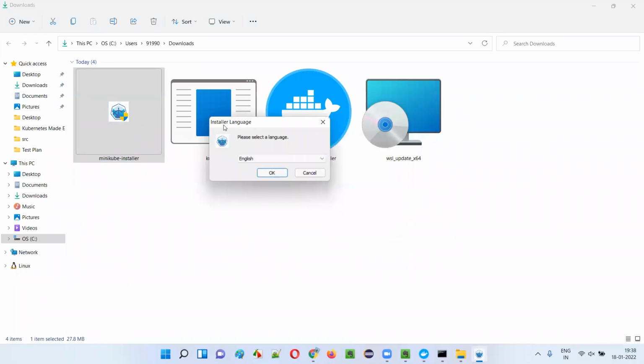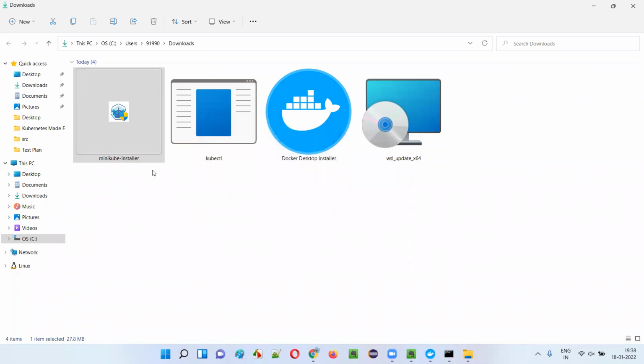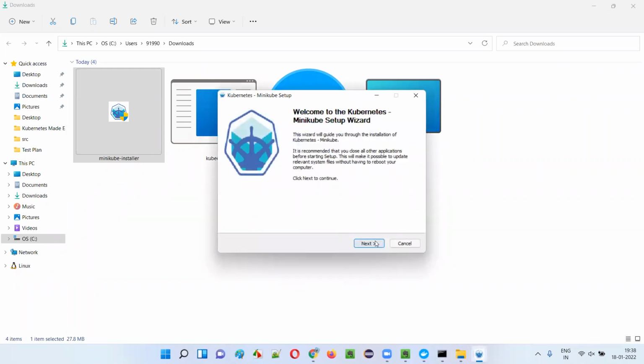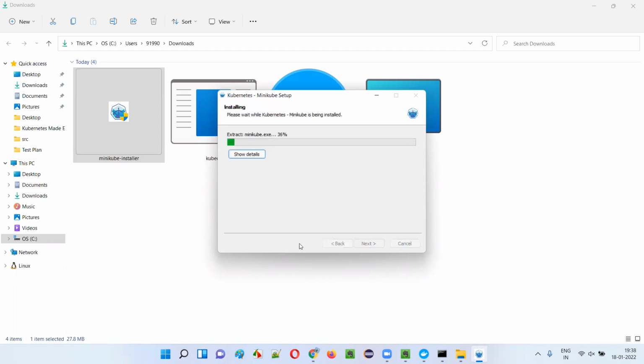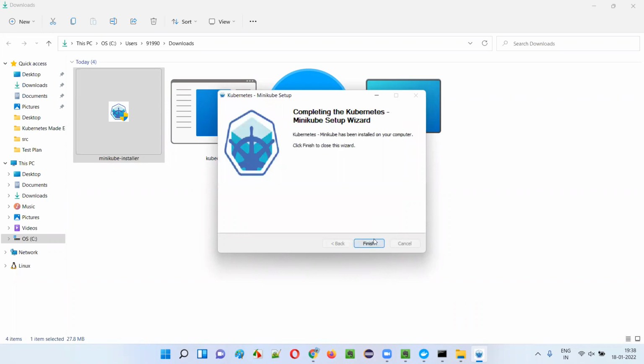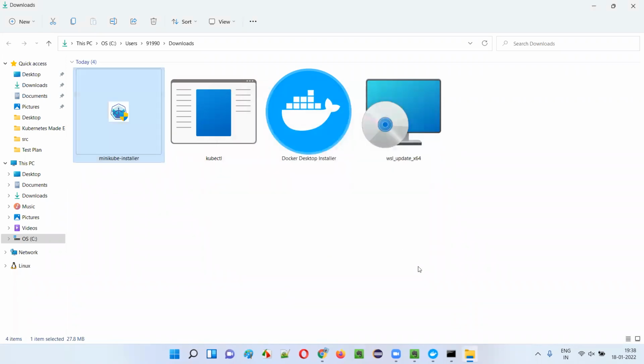You see the installation wizard started. I have to select the language as English. Say okay. Click on next. Accept the agreement. Here is the place in my machine, under Program Files, under the Kubernetes folder, where Minikube will be installed. Click on install. Okay. Completed, guys. Click on next. Click on finish. Done. That's it. Minikube has been now installed in my machine.